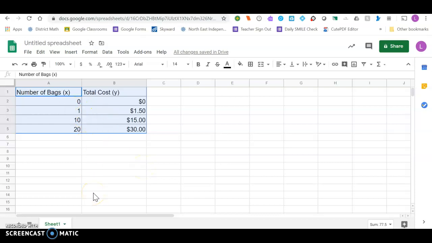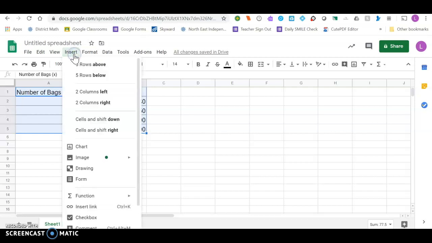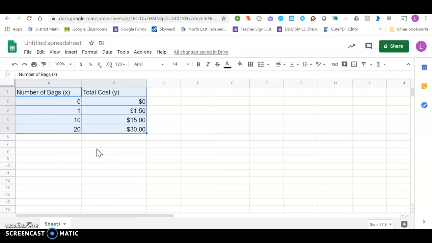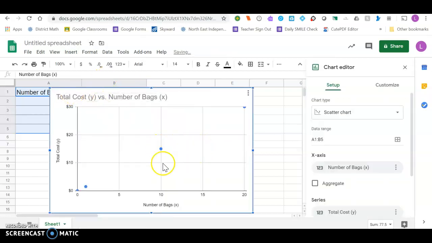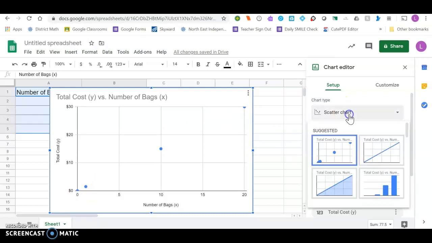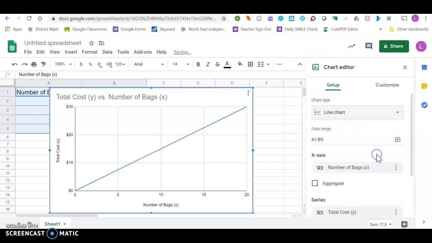Now, once you paste it, you notice it's still highlighted. If for some reason it unhighlights, or you click out and it's not highlighted, go ahead and re-highlight all of the information in your table. Check how simple this is. I'm going to hit insert, and I'm going to insert a chart. That chart is going to pop up right here. And if you see, I have my points. You can change it here from a scatter plot, just put a line chart, and there is your graph.